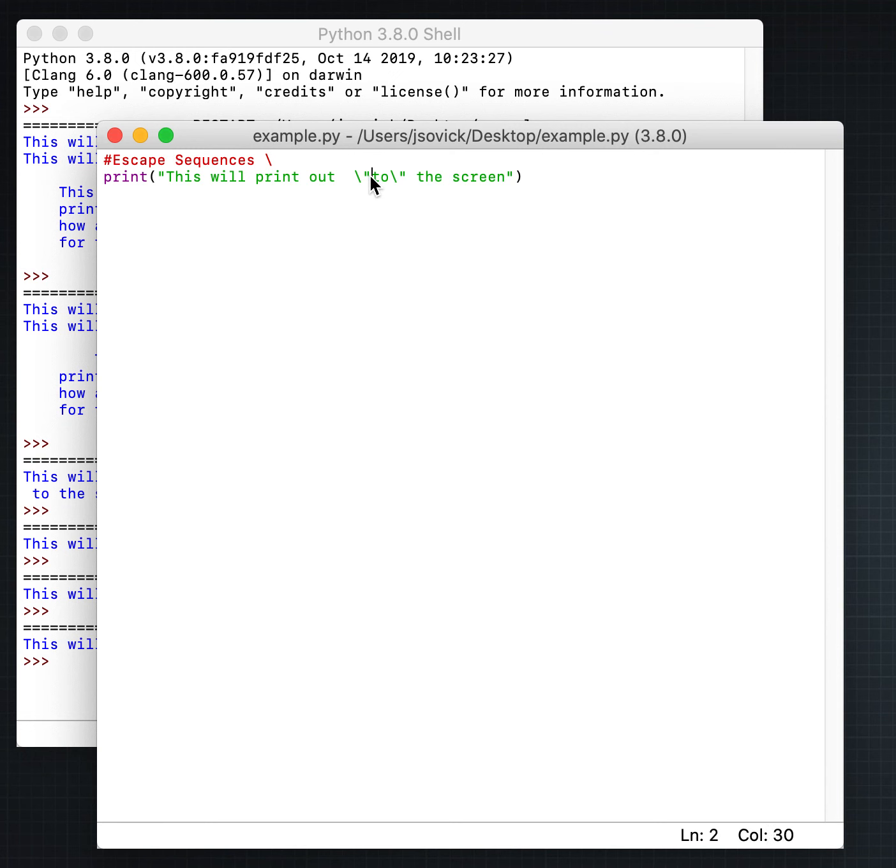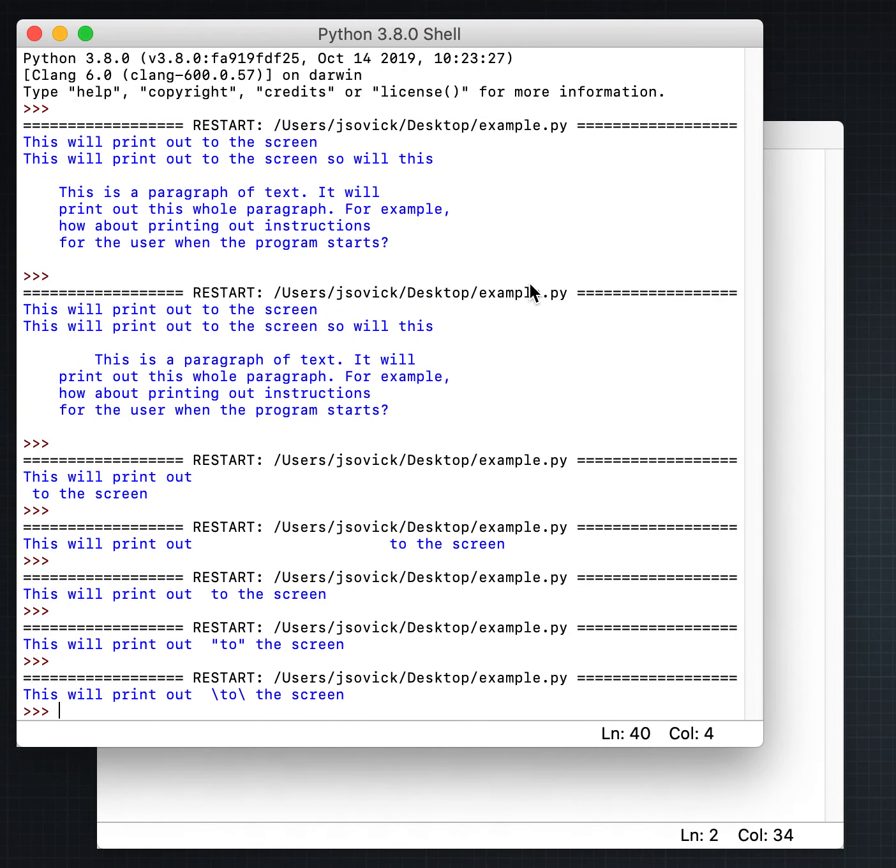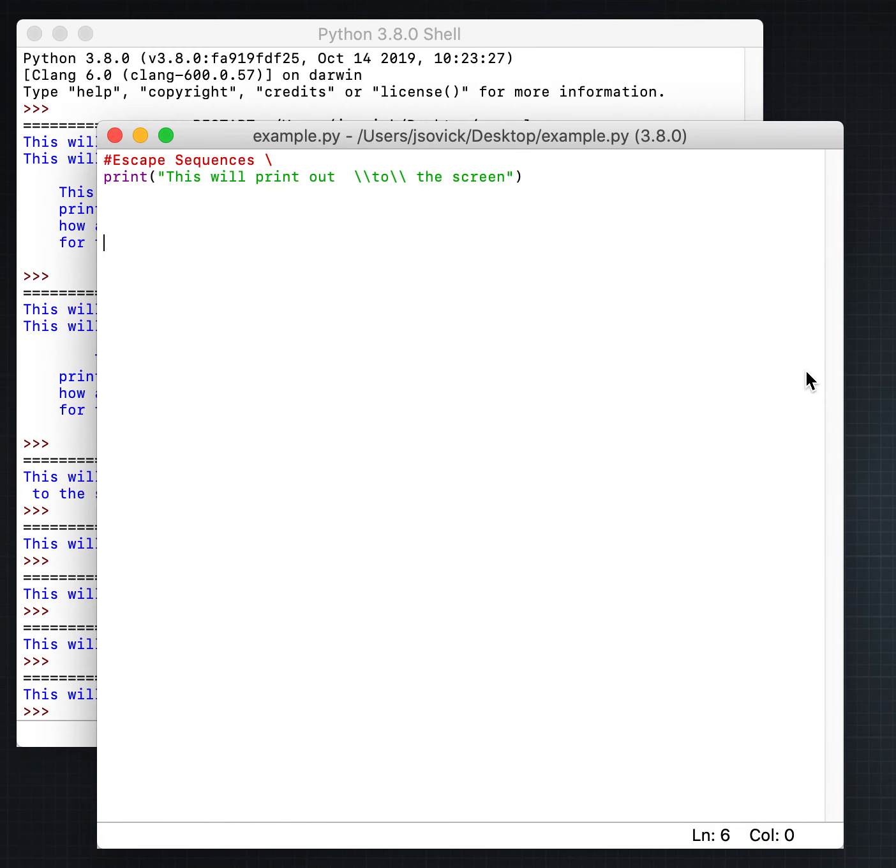You might have thought, what if I wanted to print a backslash? Well, it has a special meaning. So if you put 2 of them, it'll print out 1. The first one's the escape sequence, and the second one is what gets printed out to the screen. So here's that. I'm going to run that. So here you have that down here.